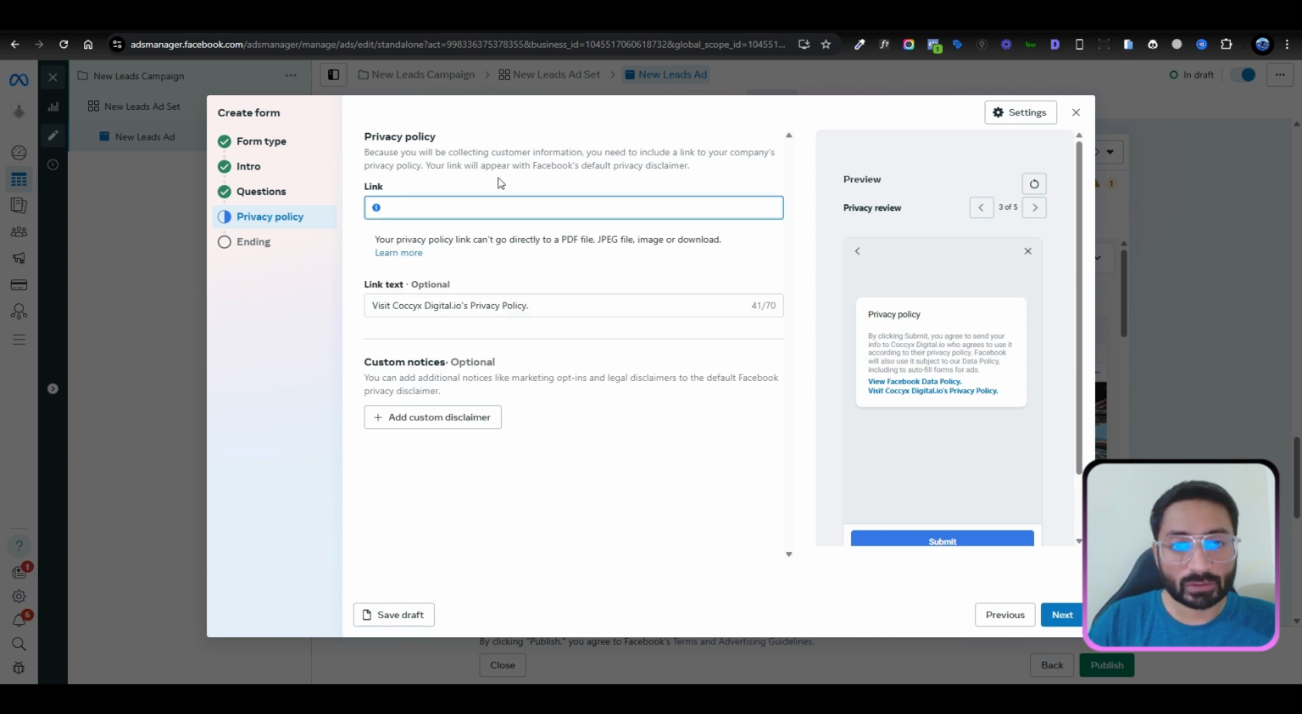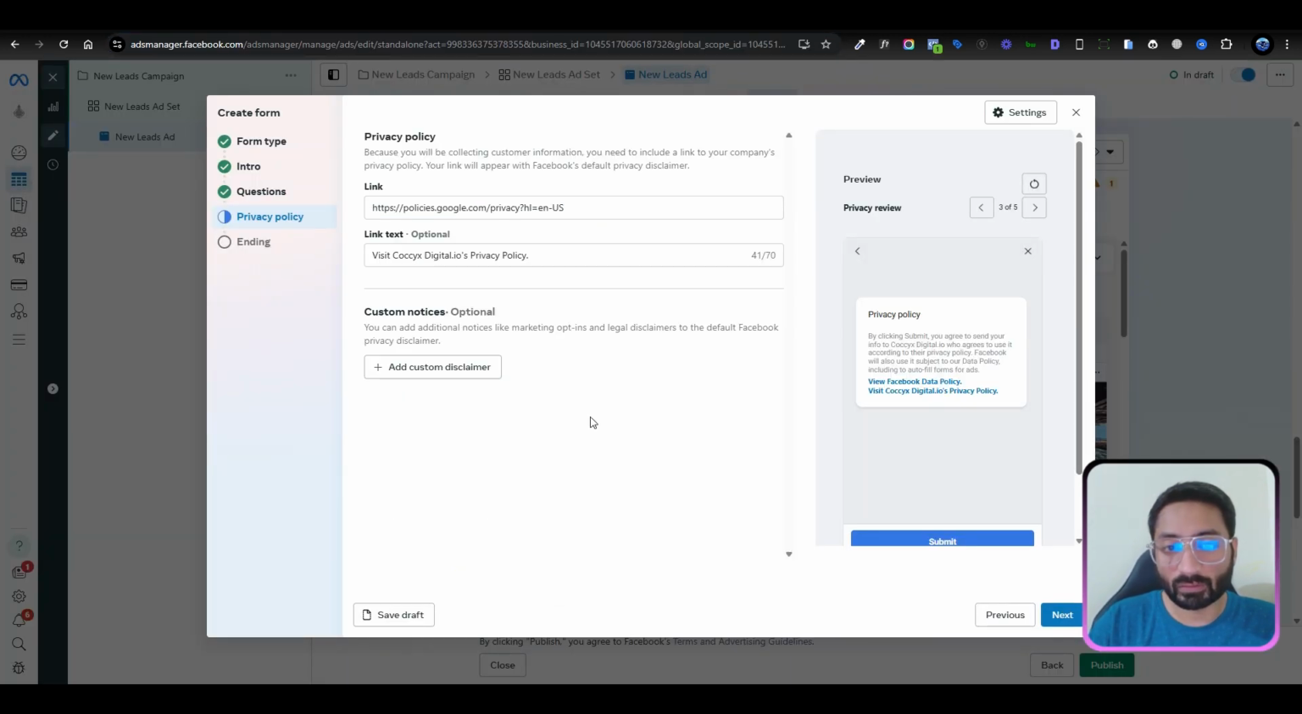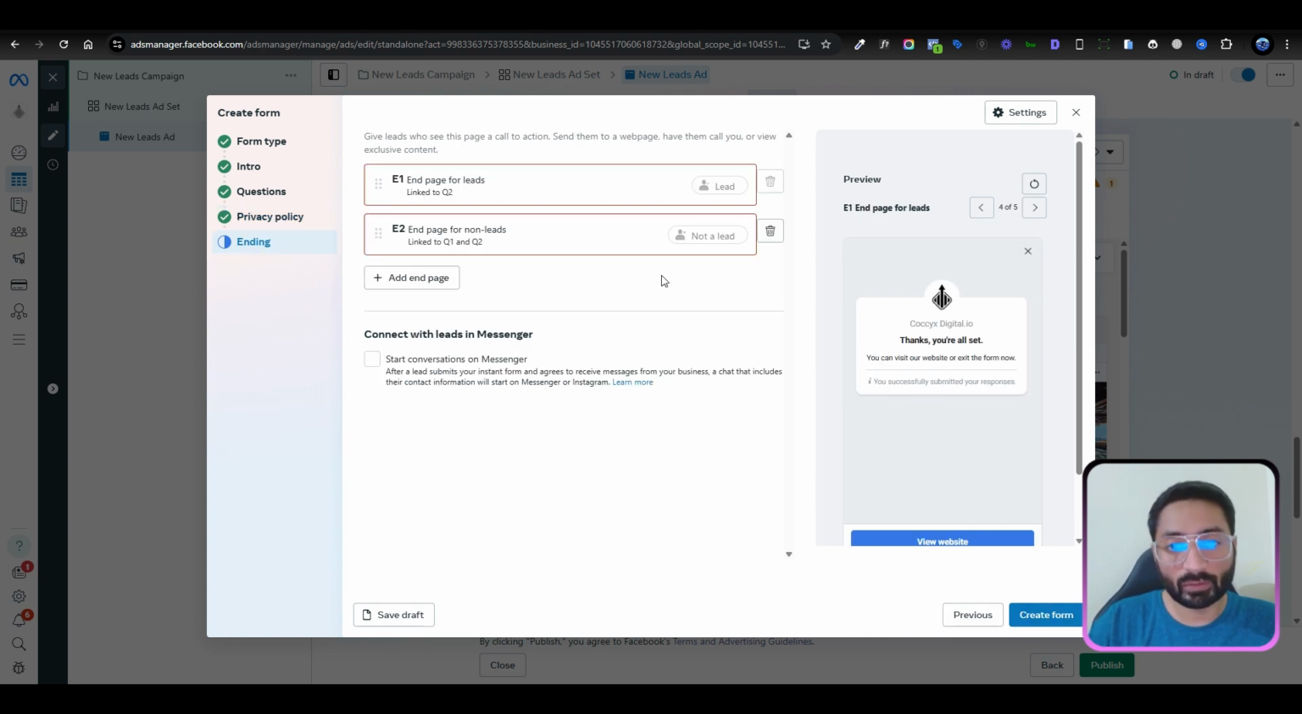So here I'm just going to use the first sample URL here for now. So we'll just use the Google privacy policy here. I don't have a privacy policy exactly for this one. So we just go next, and in the end, it will give us two options. So you remember, E1 is for the ones who qualify all our questions and submit it early, and E2 is the one which people are not qualified and they are not early.